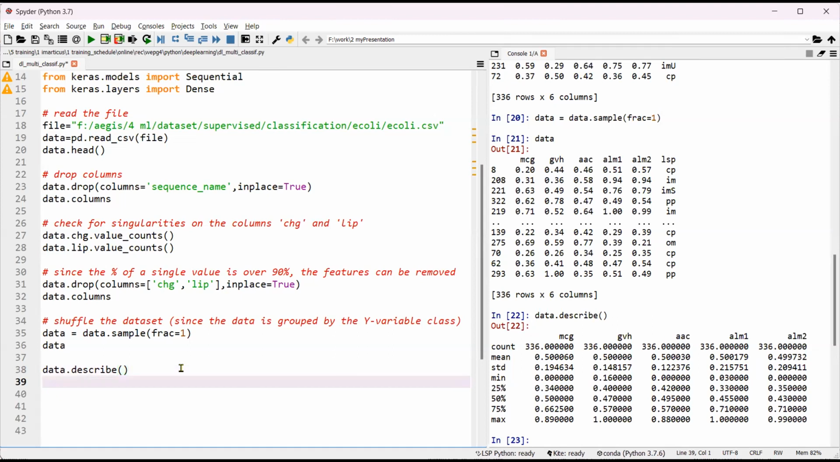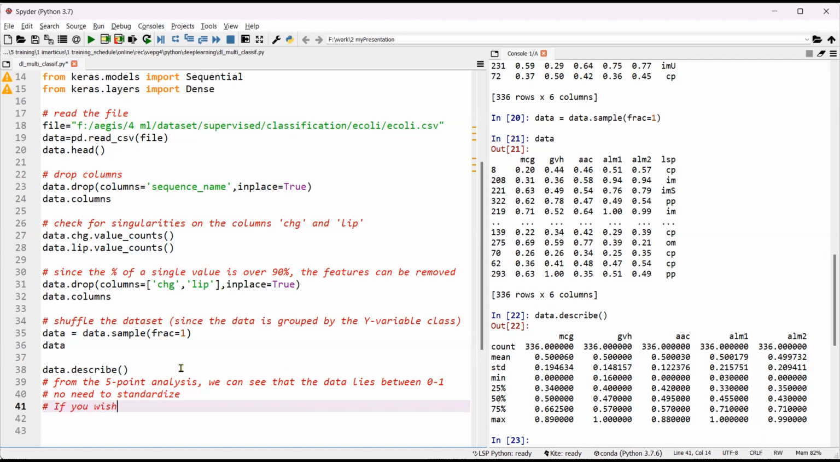Just comment that the data lies between 0 to 1. You can also make a note, if you wish, that data can be standardized.